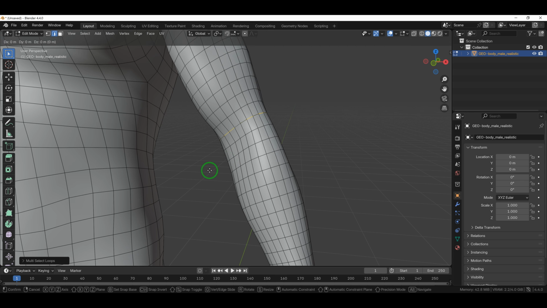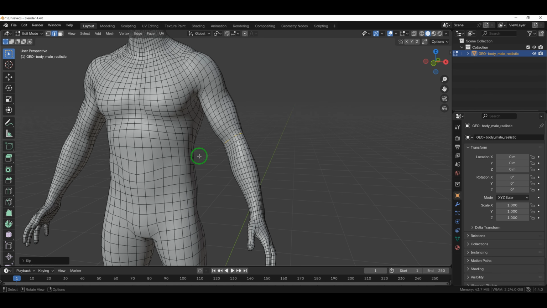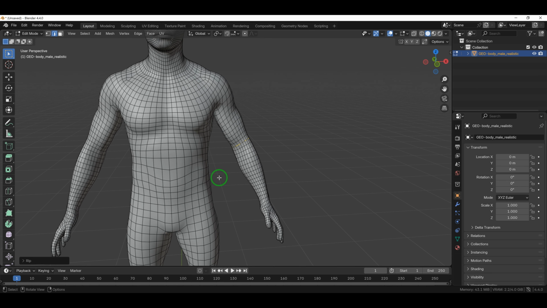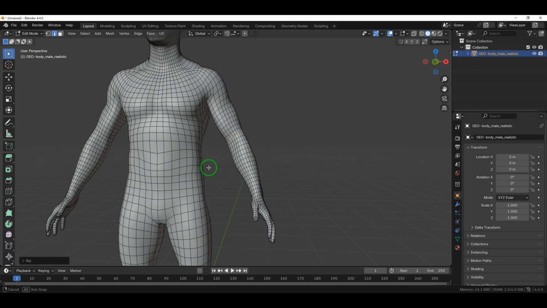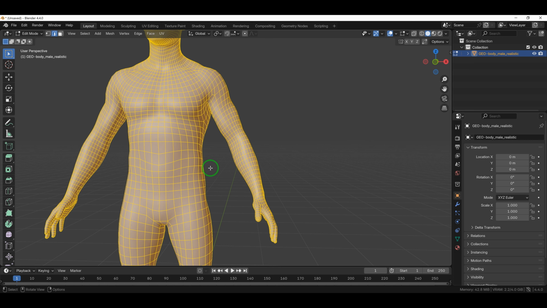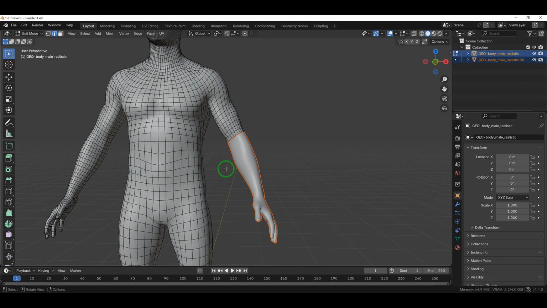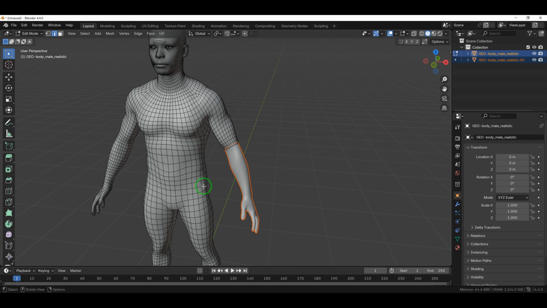Press V. It will duplicate the edge. Right-click to accept it. Press A to select all faces. Press P to open the separate menu. Select the By Loose Parts option. Now, go to Object Mode and move the separated part.